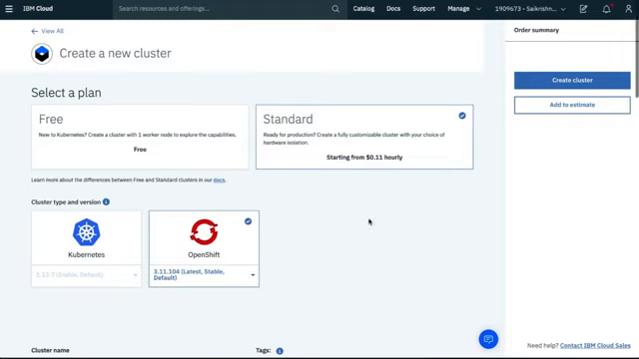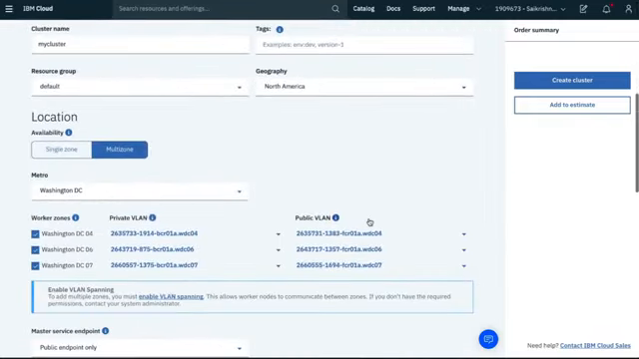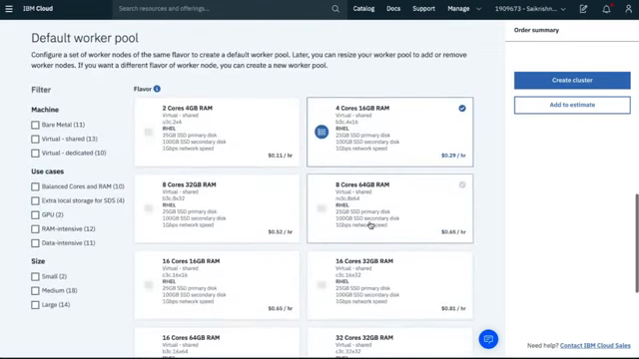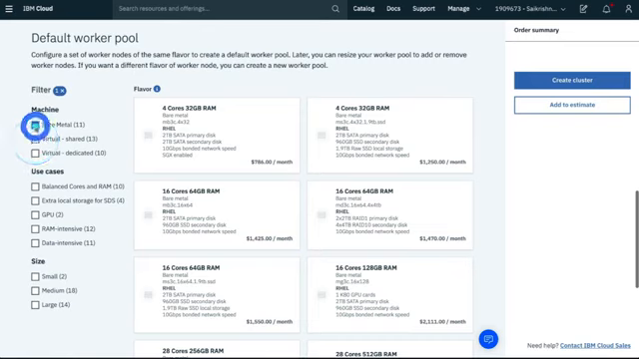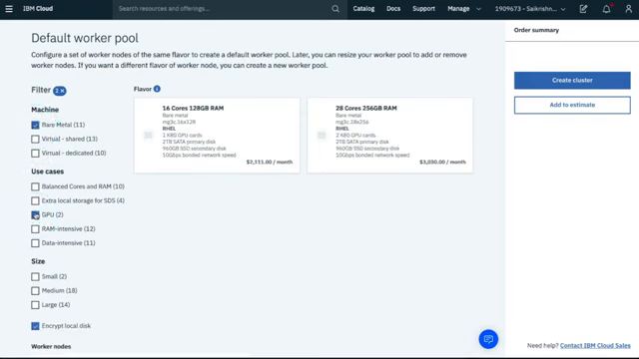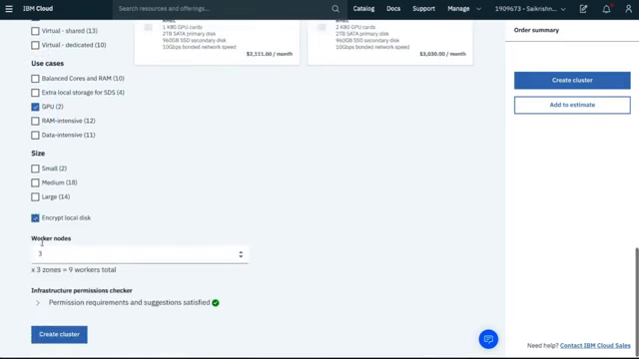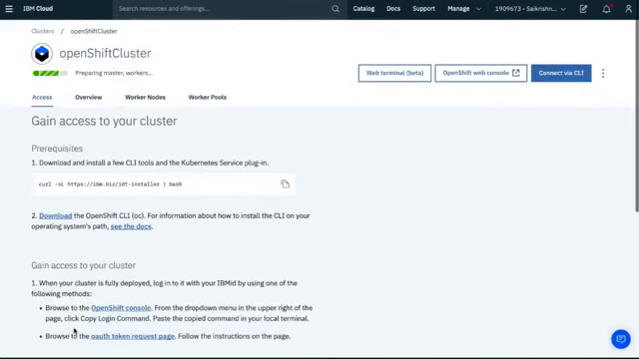So by choosing OpenShift, we can then scroll down and choose a number of different geographies. We have multi-zone regions worldwide, which enable you to have highly available clusters spread across multiple data centers in the same region. Next, we have choices for the default worker pool. We can take advantage of either shared or dedicated virtual compute. In addition, there's options for bare metal and GPU-enabled machines as well. Finally, we'll choose the number of workers that we want, and we'll go ahead and provision that cluster.